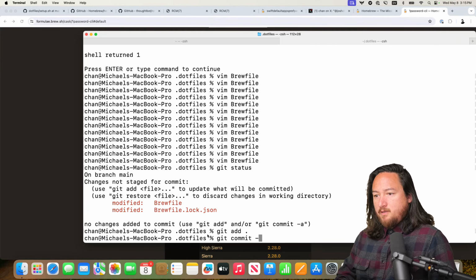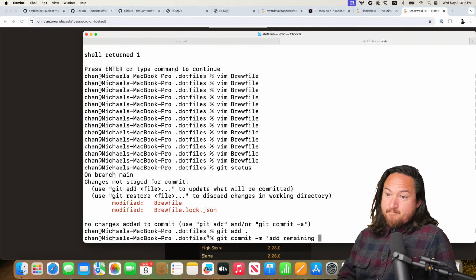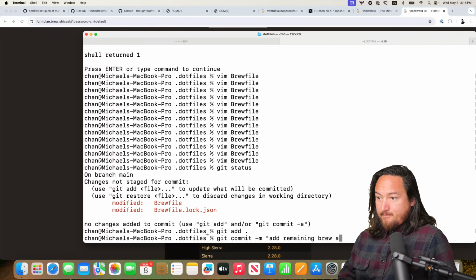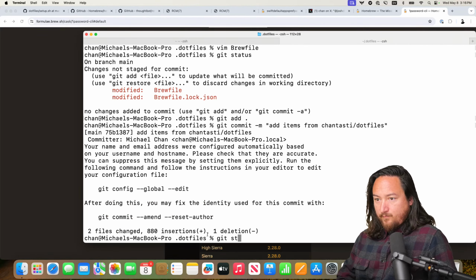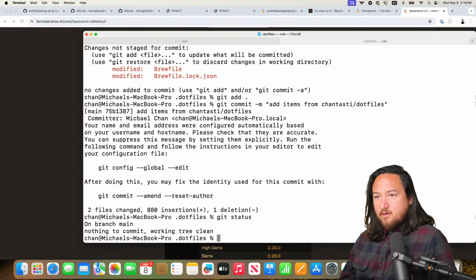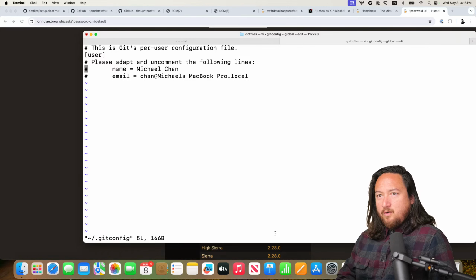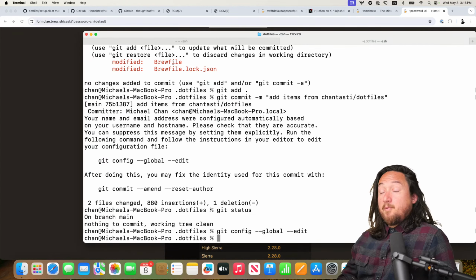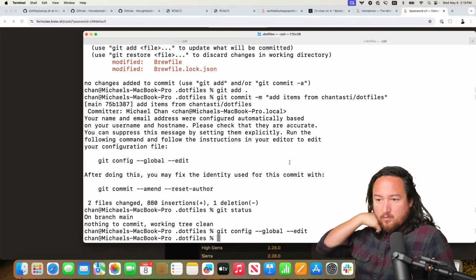Add dot git commit, add remaining brew and cask. Let's see. Add items from chantastic dot files. Why does it hate my commits? So add, oh, my email address configured automatically based on your username and host name. Please check that they are accurate. Global. No, these are not accurate. It's all right. I'm probably just gonna copy and paste this into my existing dot files anyway. Okay, cool.